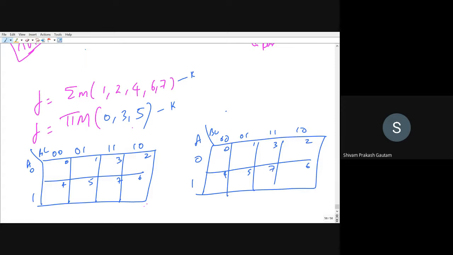Now one by one you have to fill both the K-maps. So first we will go for SOP, that is min terms. So min terms in cell numbers 1, 2, 4, 6, 7. Now we will fill max terms 0, 3, and 5. Any doubt till this point?